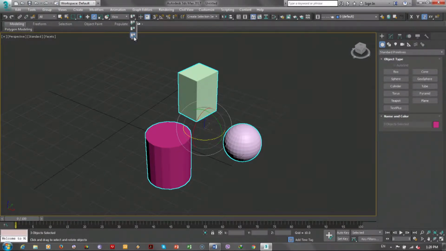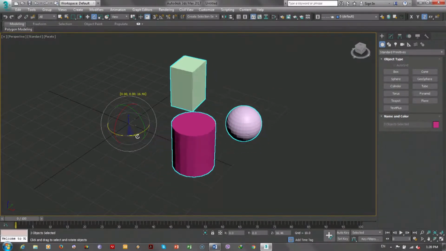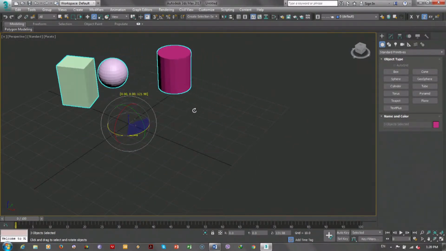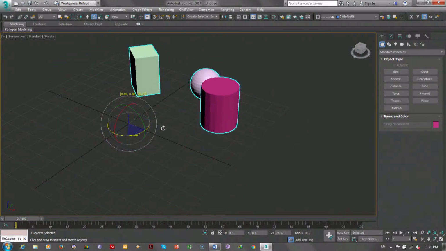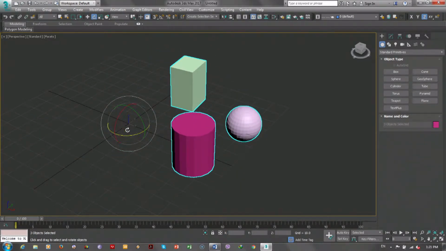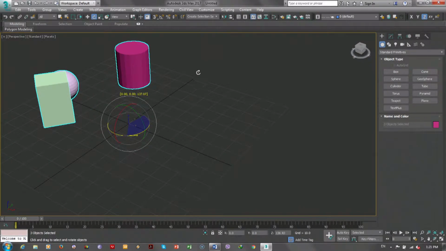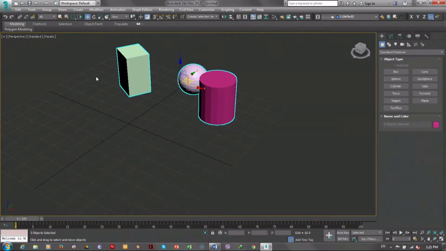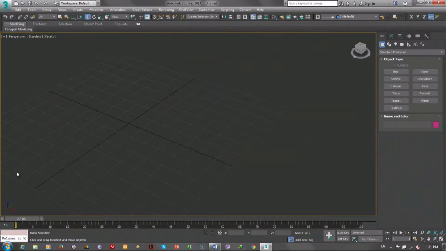So the third option, which is a very important one, if I select it, you notice that the center of the rotation went to the 0, 0, 0 point, and now you can rotate the 3 objects based on the world or the view center, which is the 0, 0, 0 in here. Okay, so let's try something else to see how we can benefit from that.